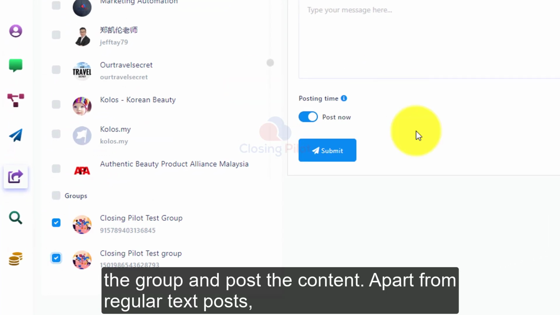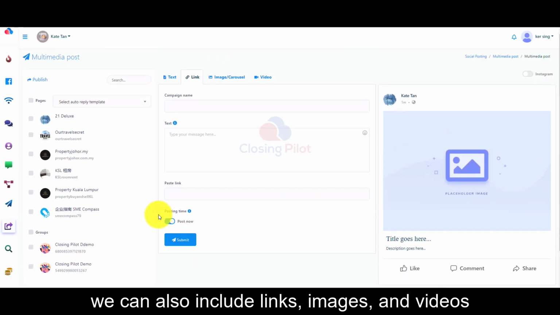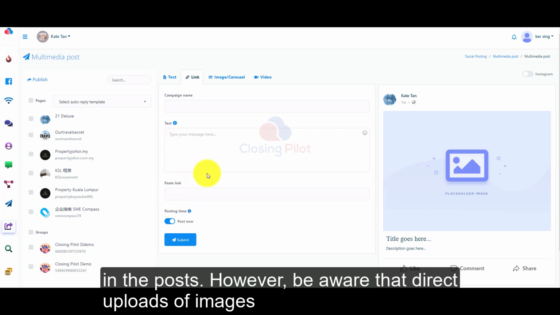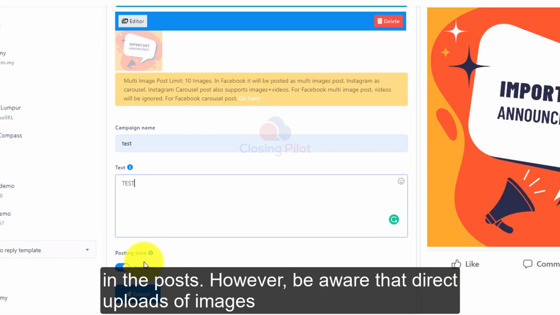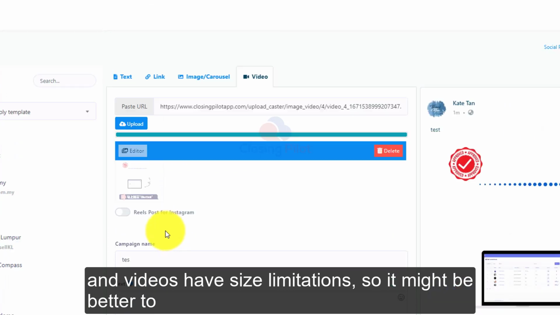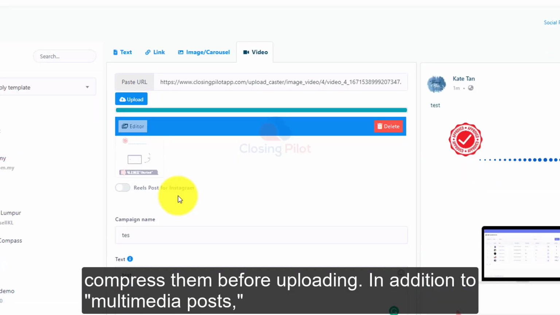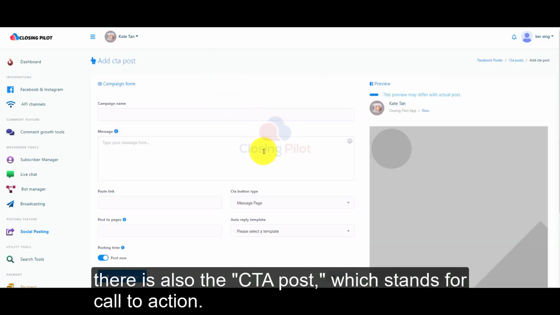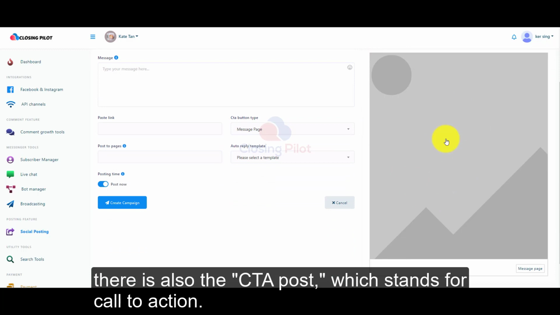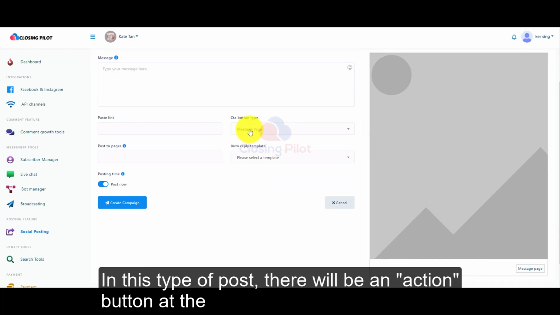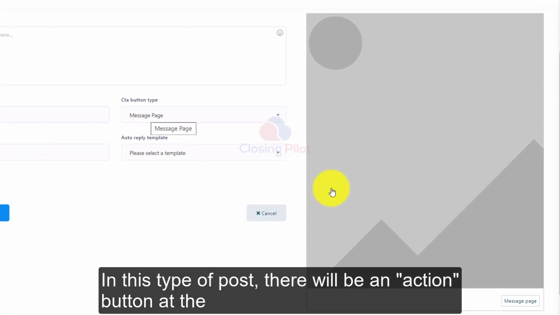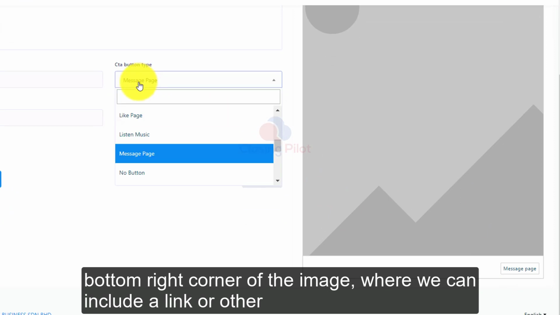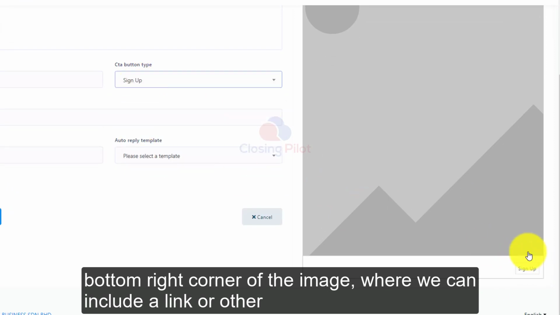Apart from regular text posts, we can also include links, images, and videos in the posts. However, be aware that direct uploads of images and videos have size limitations, so it might be better to compress them before uploading. In addition to multimedia posts, there is also the CTA post, which stands for call to action. In this type of post, there will be an action button at the bottom right corner of the image, where we can include a link or other information.